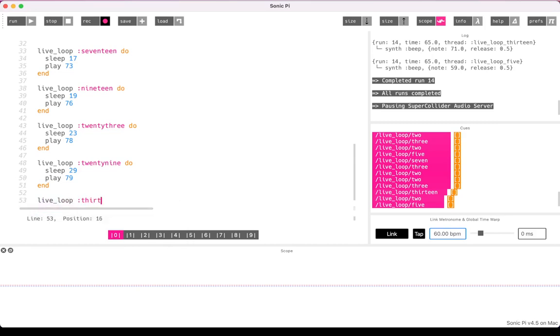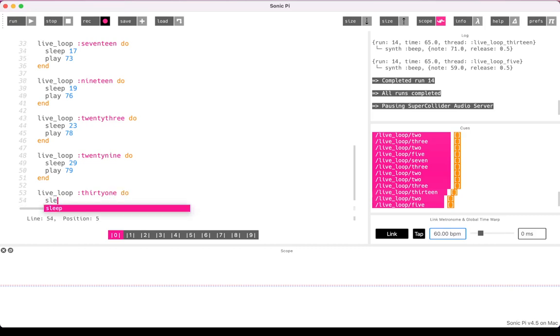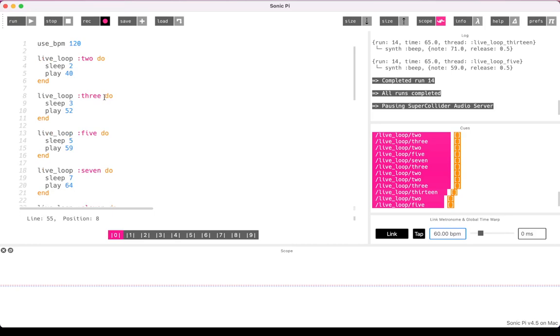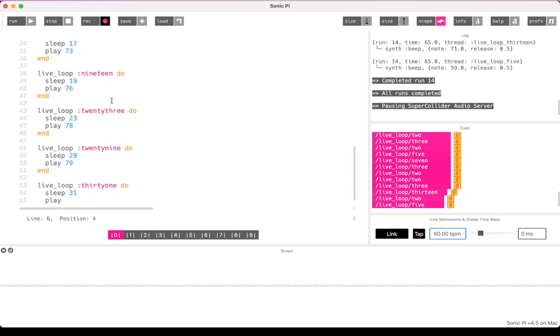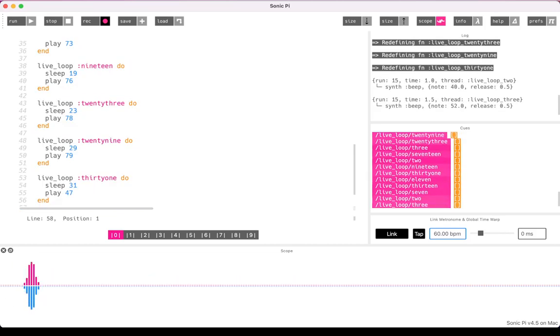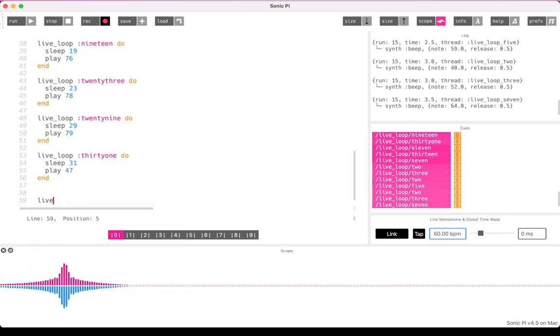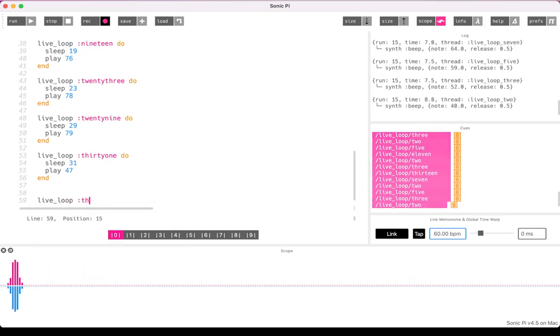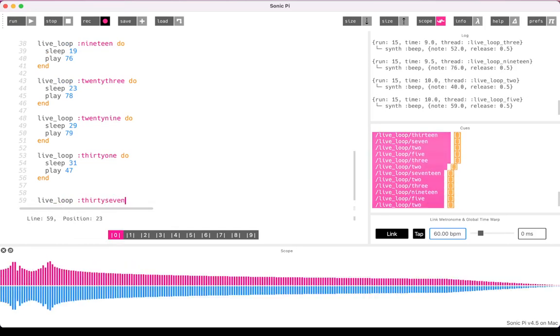After that, it's 31. Sleep 31. But this one, I'm going to play. So I'm going to go back to my series and say, right, what if I get the fifth above that, like the 47? Right, so I'm actually using the overtone series, but shifted by one octave. All right, let's play it. 37.